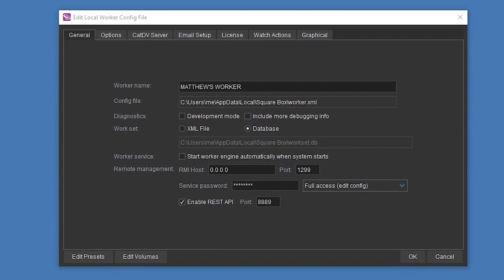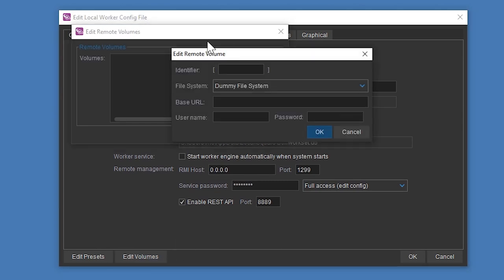The first step is to add my remote volume. In this case, this is my S3 bucket with the media I wish to import. I click the plus icon and give the remote volume a name. In this case, I've called it S3 existing. I pick the file system type, Amazon S3, and then I give it the full URL to the bucket. Once I've done that, I need to add my access key ID and my secret access key. The remote volume is now configured on the worker.